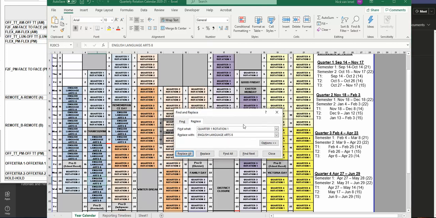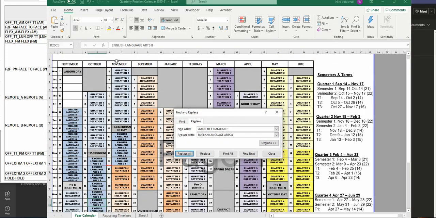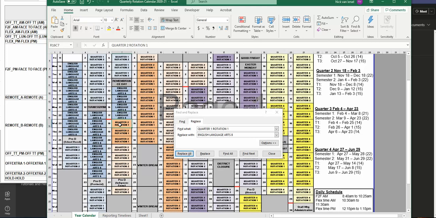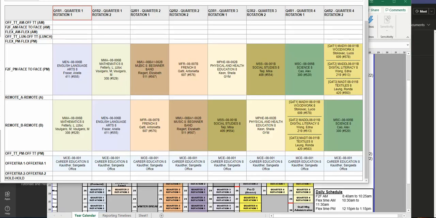So when I look at today, which is November 16th, here's November, and I go down to 16th, you can see I had English. I was in rotation 1 and I had English. I'm finishing off my quarter 1 rotation 1 class right now, last day. And you can see on Wednesday I'll be starting my quarter 2 rotation 1 class. And I'm going to go look at that, and it's band.